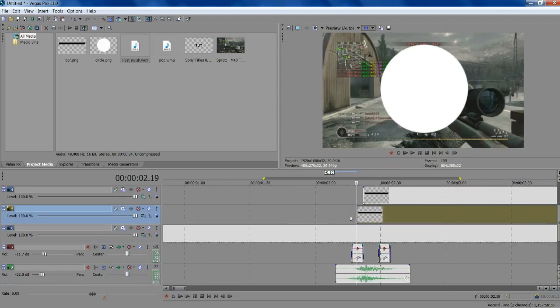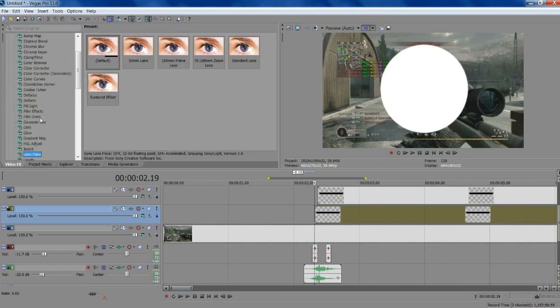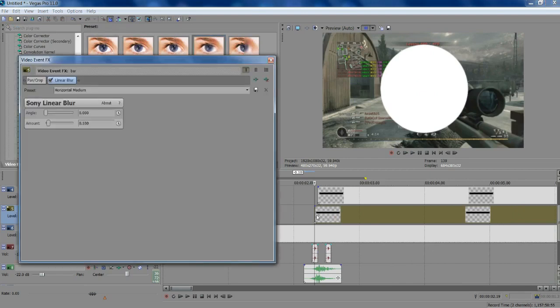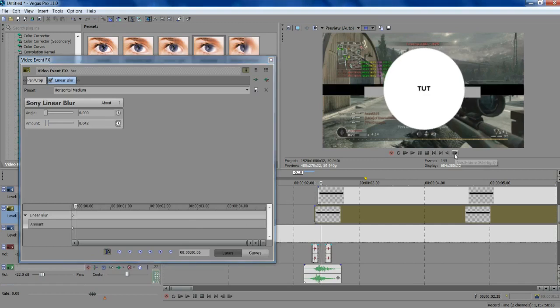Another quick thing you can do to make it look really sick is go into your video effects and search up linear blur, which is right there. Go to horizontal medium and you can drag it onto these, and you can go to the amount, change it down to about 40. Go ahead to when it goes to there and make sure you've got your keyframe selected.